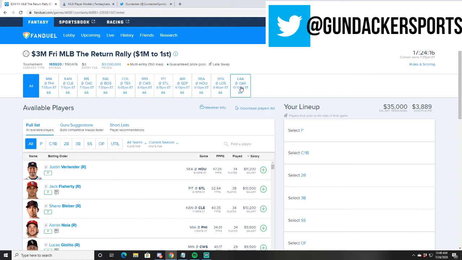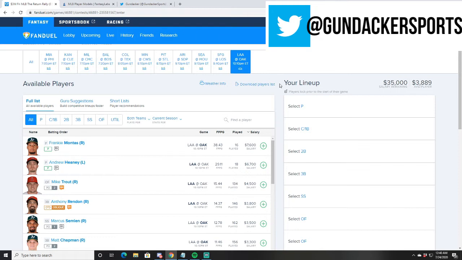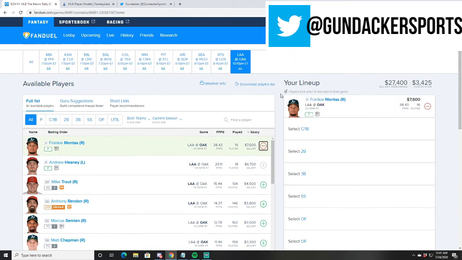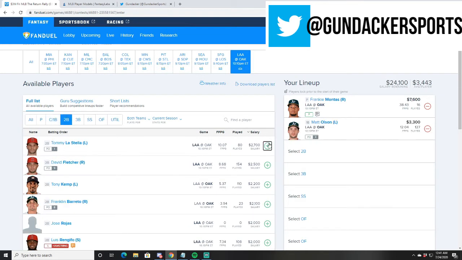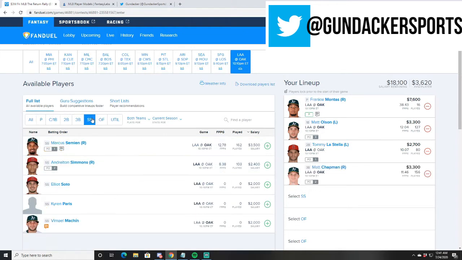So what we're going to do is we're going to go to the LA Angels and Oakland game. Now remember, there are some parameters to lineups. You can only have 4 players from each team, and you got to have representatives from at least 2 games. So we don't want to overstack here. Let's grab a couple Oakland guys. Frankie Montas is the projected starting pitcher. Let's go get Olsen. Let's go get LaStella for the Angels here. Matt Chapman. I don't care if they're playing or not at this point. I'm just making a lineup that's going to reserve me some spots.